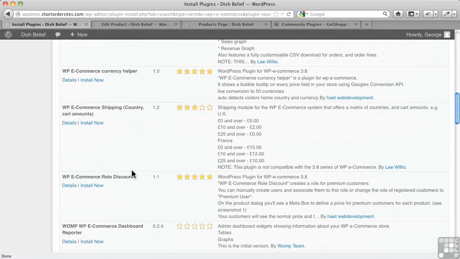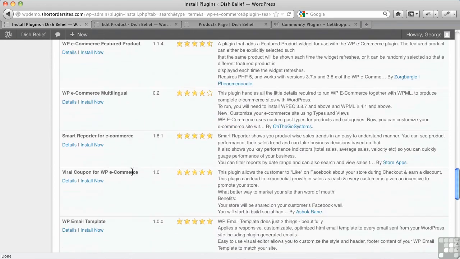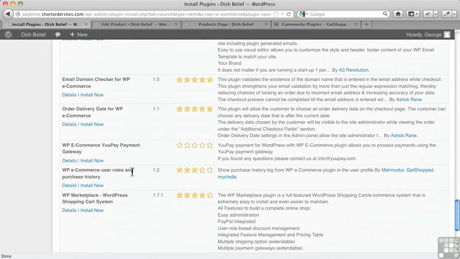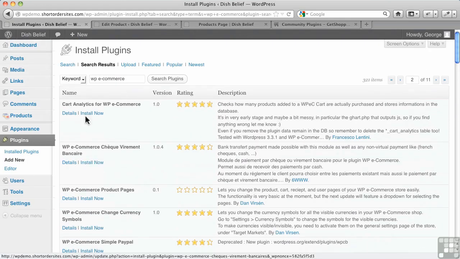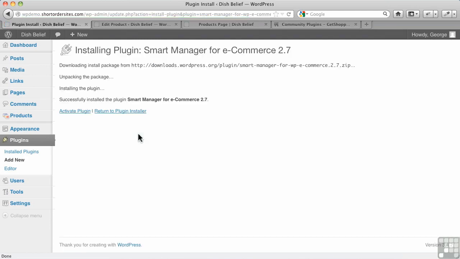Let's just find here, I think it was on page 2 here. Where did we go? It's the Smart Manager. You know what I'm going to do is I'm just going to go in here and I'll just look up Smart Manager. There it is, Smart Manager for e-commerce. There we go. So I install this. Now what this does, if you have a lot of products and a lot of customers, this can be really powerful. So I activate the plugin. Here it comes. All right.